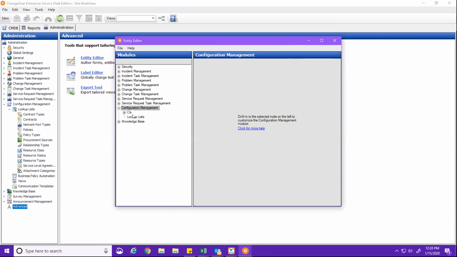Yeah, and then CIs. What's a CI? A configuration item. Thank you. Which is, yep, I'm writing that down. I hate not knowing what acronyms are.